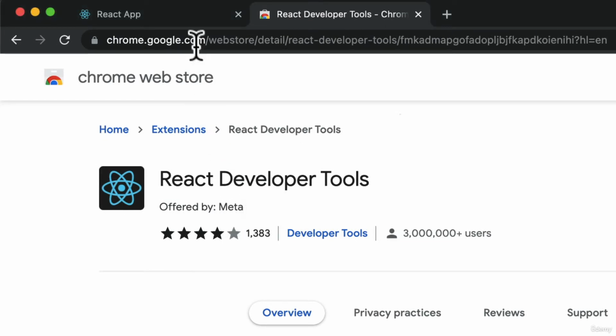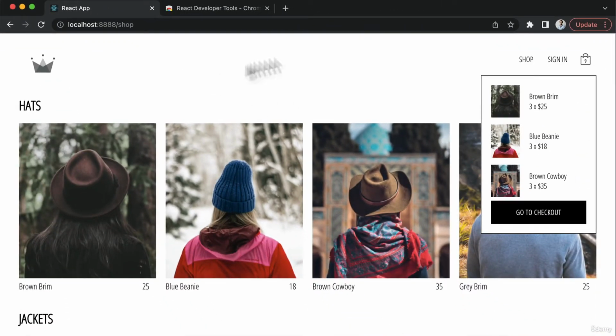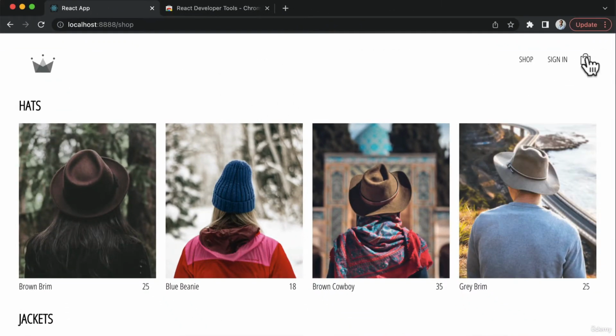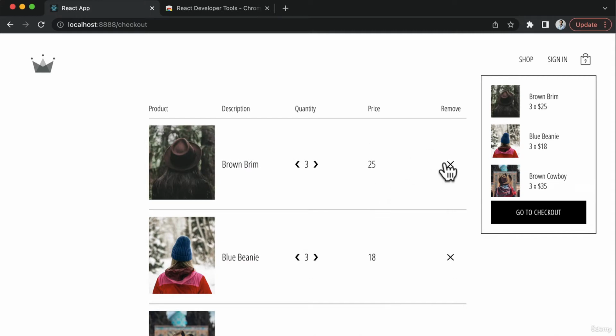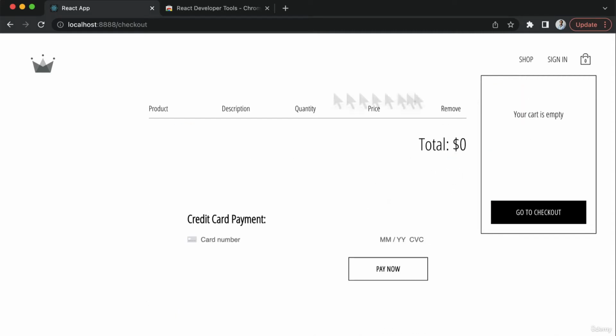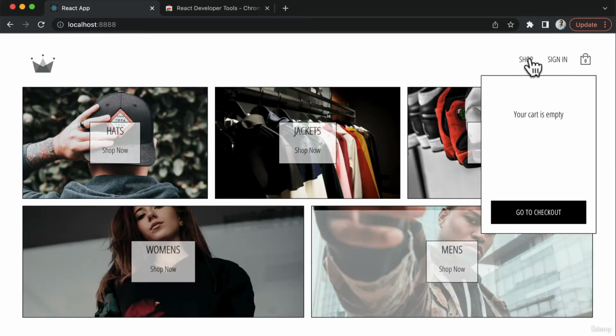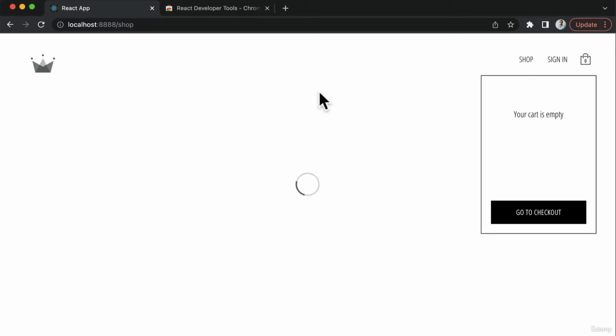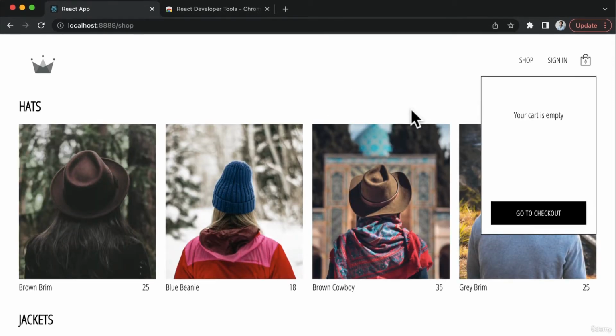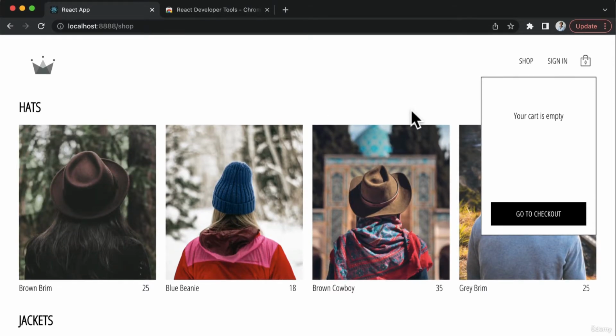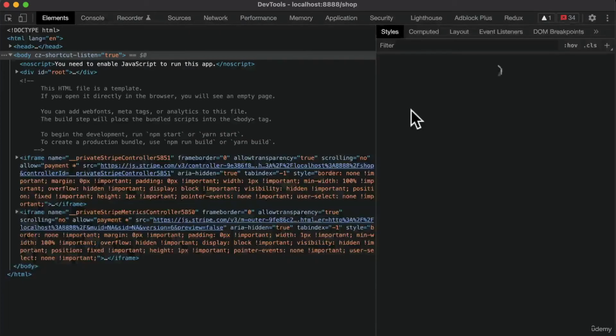Once you've installed it, if you come back to your application, what I'm going to do is reset our cart. So I'm going to remove everything from the cart. And then I'm going to go into the shop page, and I am going to open up the developer console inside of its own window.